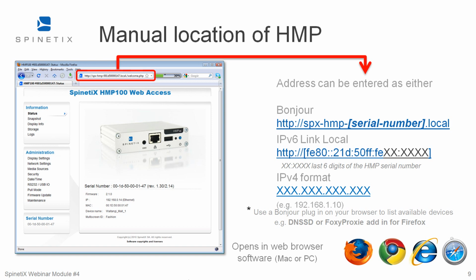You can use a Bonjour plugin such as DNSSD, Foxy Proxy, and there are a number of others such as Flame for the PC and the Macintosh and iBook and iPad.